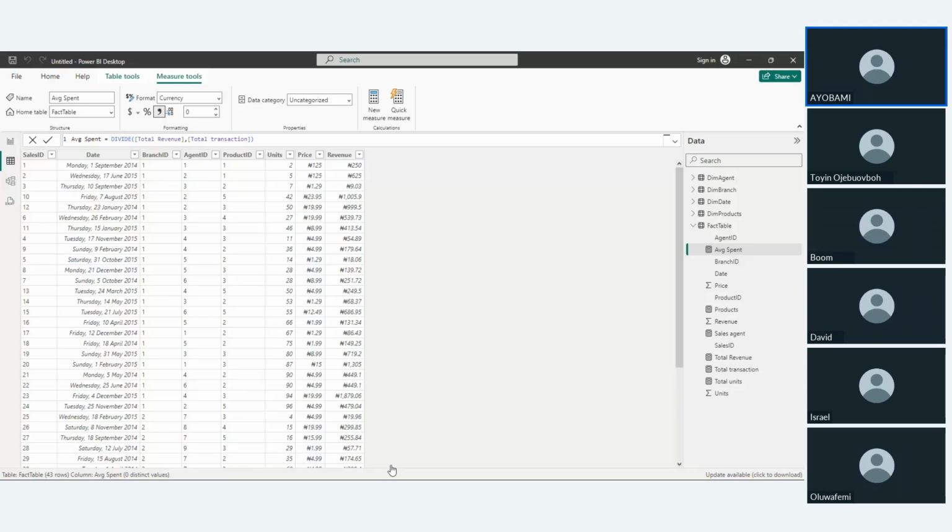Okay, so concerning the average, this is the formula I used to do it. Like the other man said, in Excel, you work with cell by cell. If you're writing an Excel formula, you are saying this cell multiplied by this cell divided by this cell and that. But in Power BI it is different. You are working with an entire column at the same time.